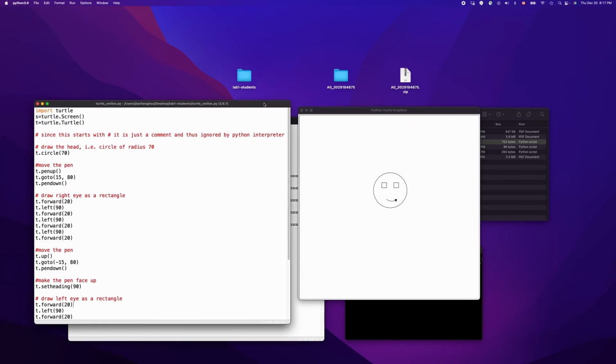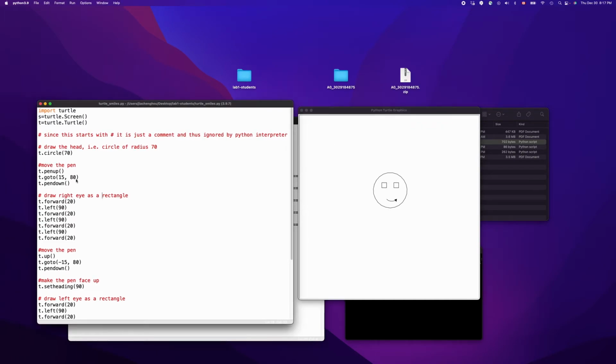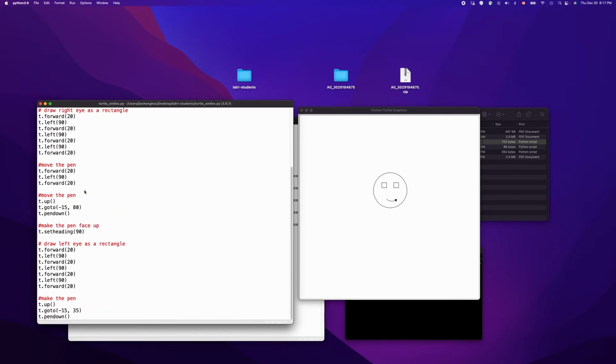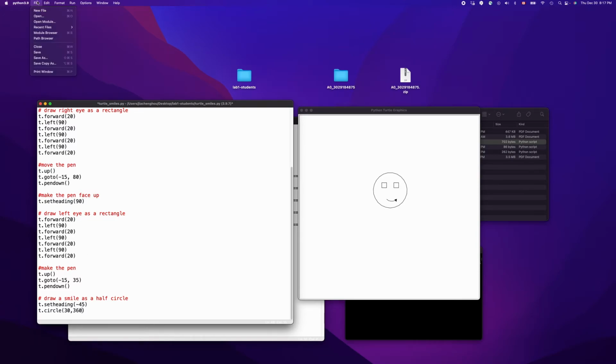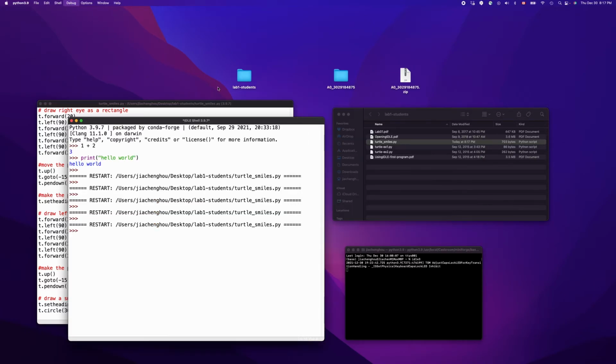And every time we want to change anything in the script, like here, I don't want to draw only half of the circle. I want to draw a full circle. I change it to 360. Then remember, every time before you run the module, you need to save the file, and then run the module.